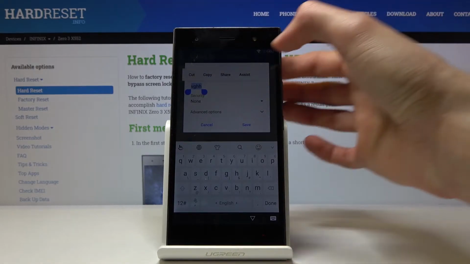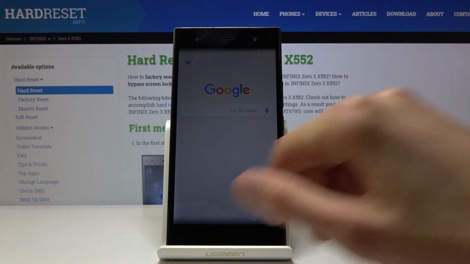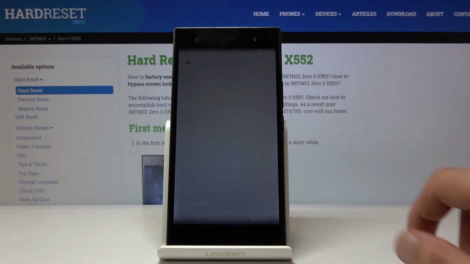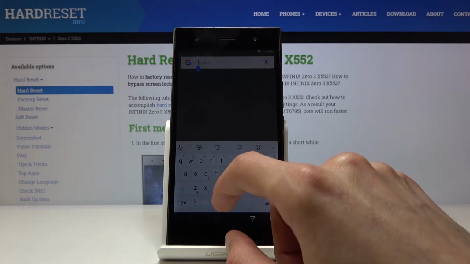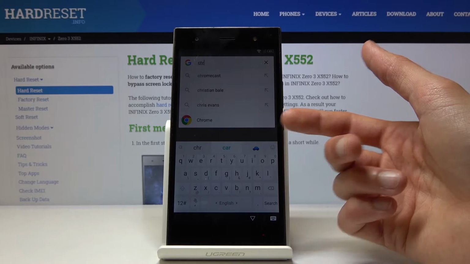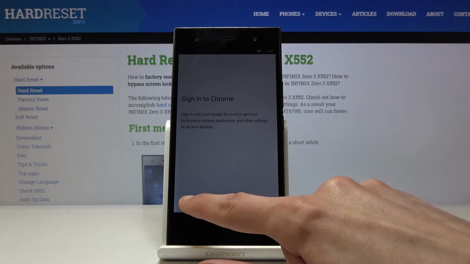And when you select it, tap on Assist. This will open up the Google app. Now if you have some kind of pop-ups, just accept everything that asks you. And in the field here, you want to type in Chrome. And there it is, the Chrome app, so you want to tap on that. Accept and continue, and no thanks.